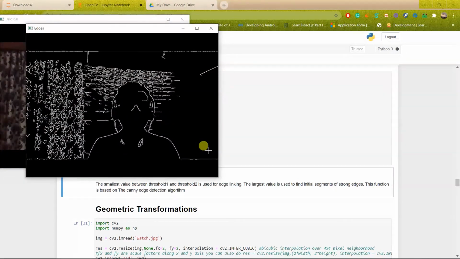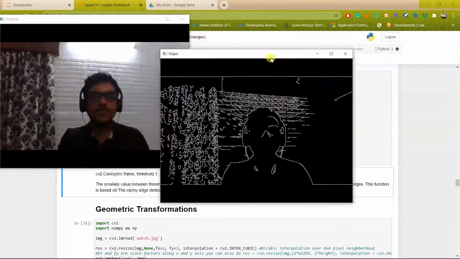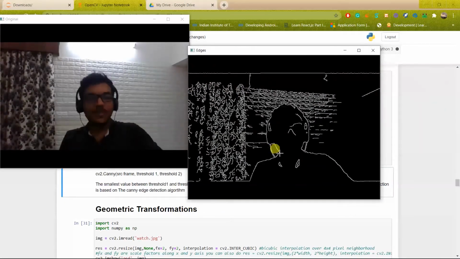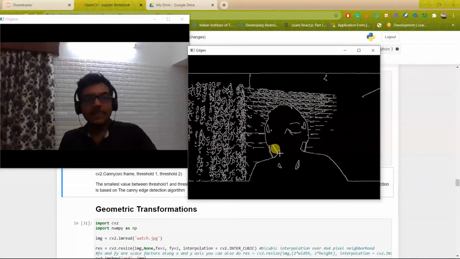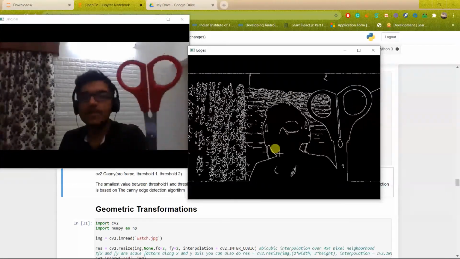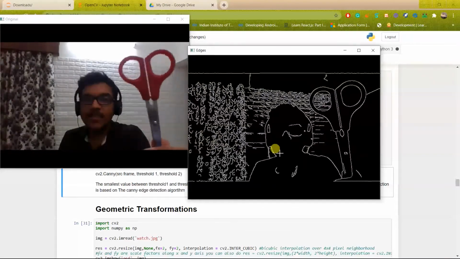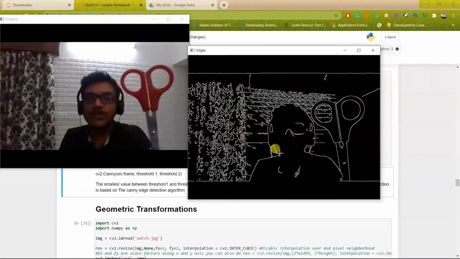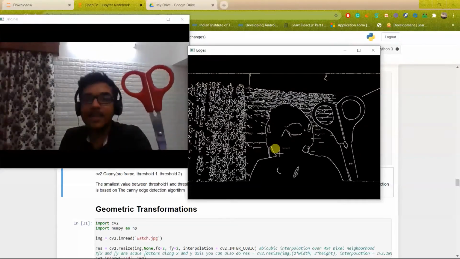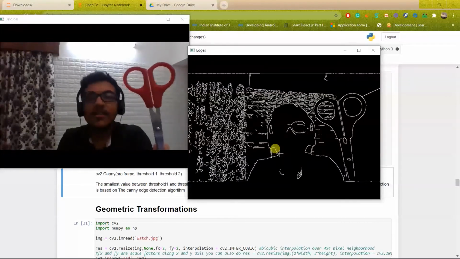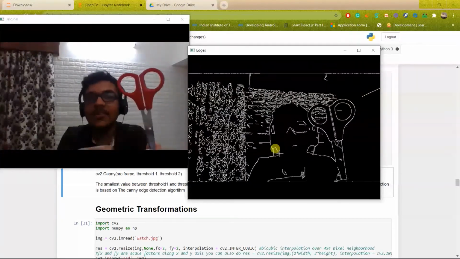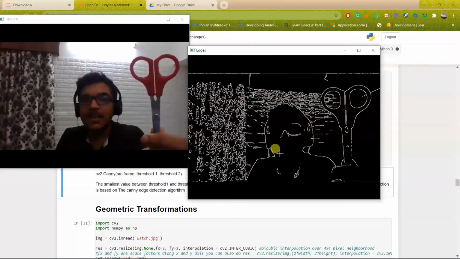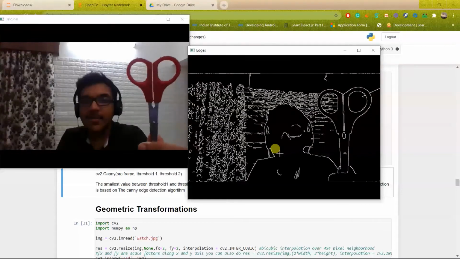As you can see, this gives us a quite good result. The problem is that my background is not that great right now. So if I bring a particular object near it, say the scissor which I was using, as you can see, such a precise output is given, and it detects every detail of the scissor, even the screw which we have on the scissor. So the Canny edge detection is very powerful and gives us a very precise output.